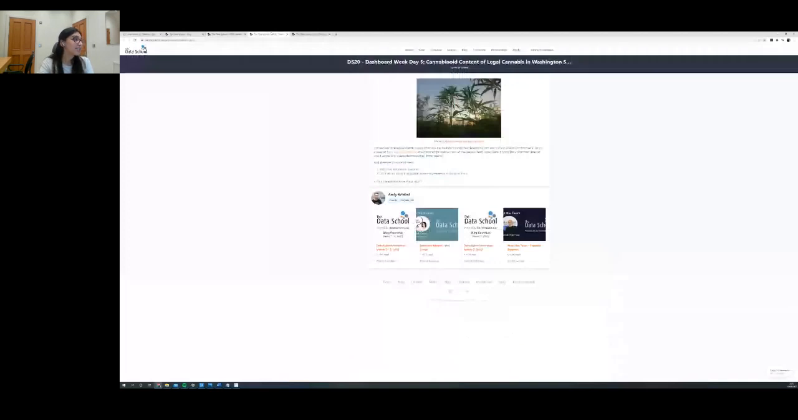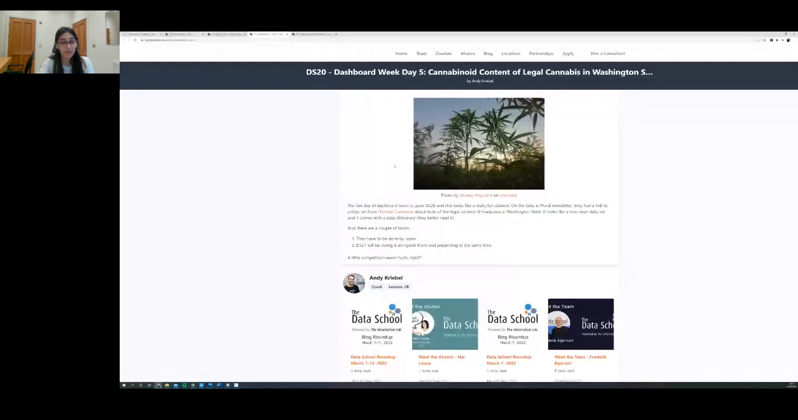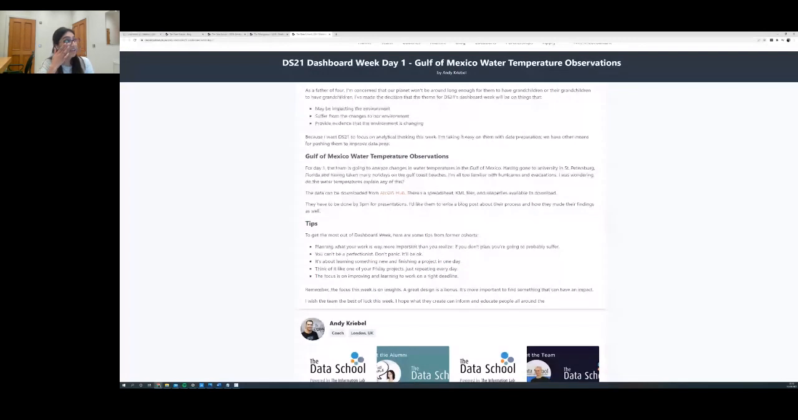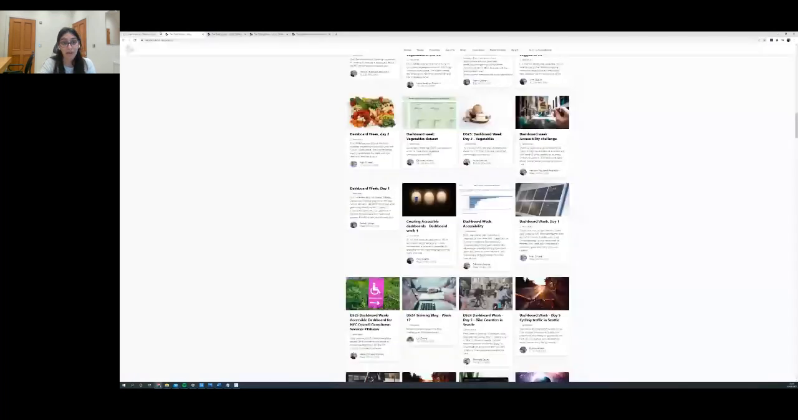And again, another one from DS20. I remember we got to participate in this one, and it had a lot of data. And again, there's a Harvard Dataverse. And one from our dashboard week: day 1 was Gulf of Mexico water temperature observations. And again, the data can be downloaded. There's a spreadsheet, there's all sorts of files and shape files. And if you want to see what people created, you can see that too, because their blog posts are all up, as you can see. And you can stalk their Tableau Public profile to see more and how they approached it.